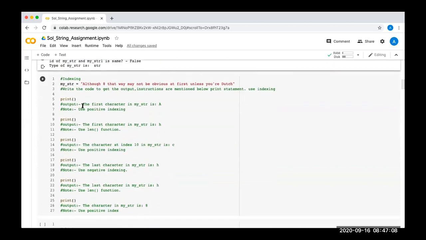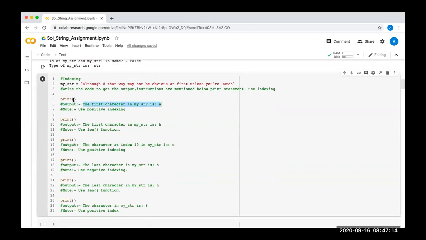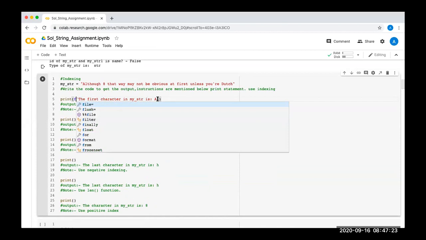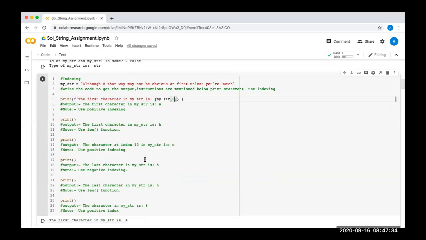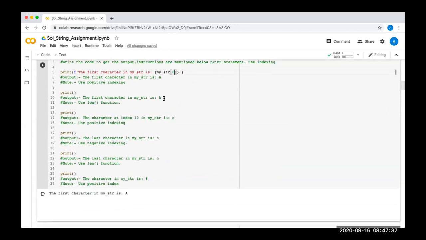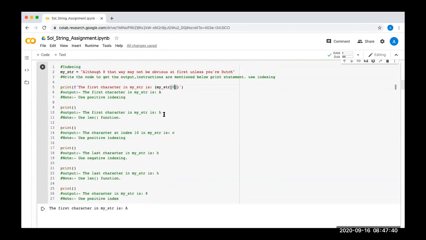Now let's see the indexing. The first character in my_str is a. So you have to print this in this format. You'll be just writing print, and this one you have to keep in the quotation. This will be f, and the first character is, you'll be writing my_str of 0. This will give you the first character, which is a, right? Now the last character is h. So you'll be printing the same way.